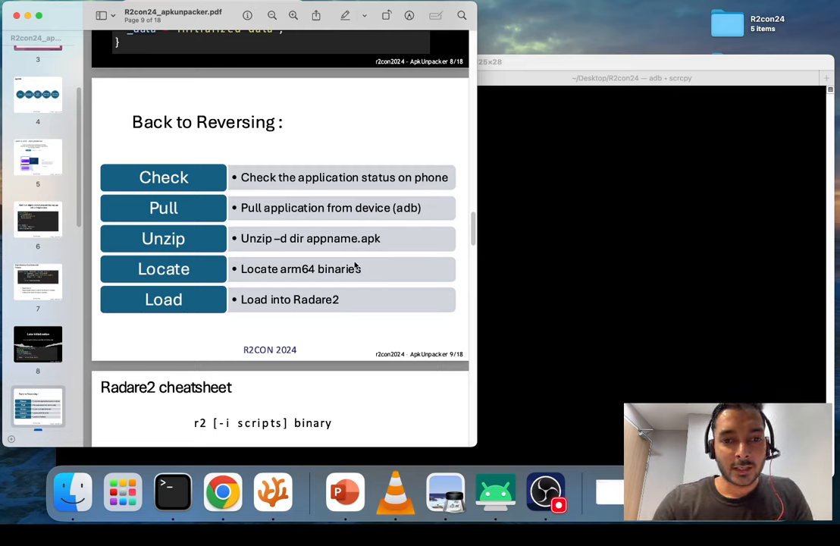So what we currently did is we checked the status that the application throws an error on the phone. If we try to intercept the traffic, we pulled the application from the device and we unzipped it and got our native libraries. Now it's time to put them into r2.